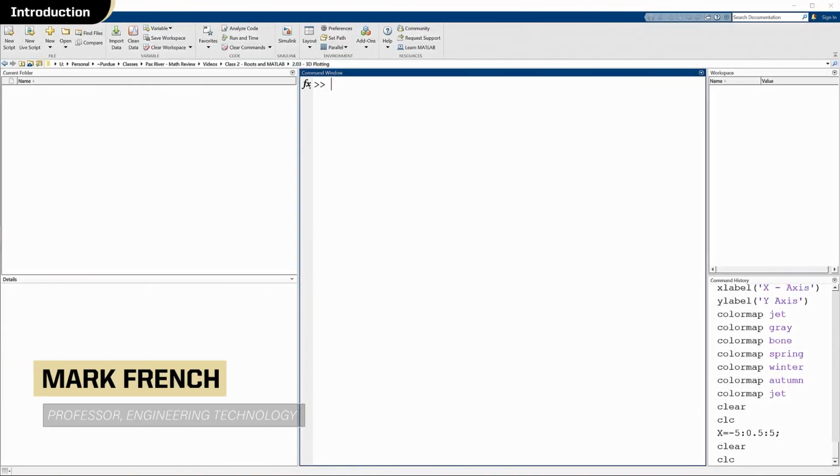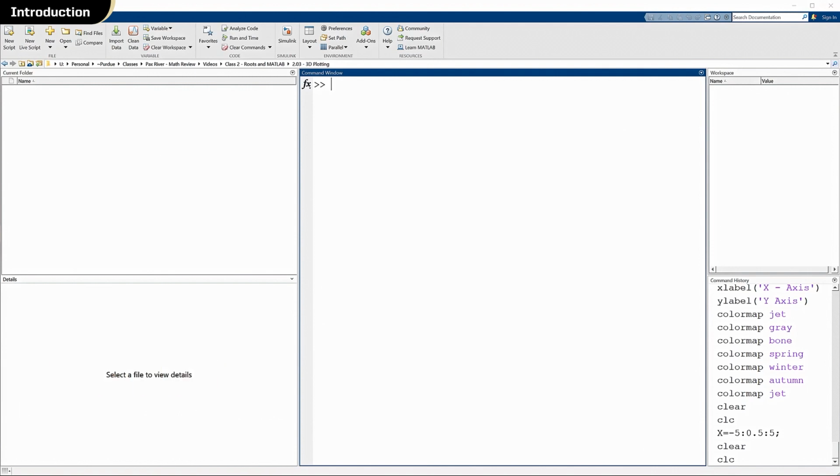Okay, we've explored 2D plotting. Let's go into 3D. Now, as I mentioned before, MATLAB plotting functions are very powerful. Anything you can imagine you can do. Well, there's plenty of reasons you'd want to do a 3D plot, so let's figure that out.